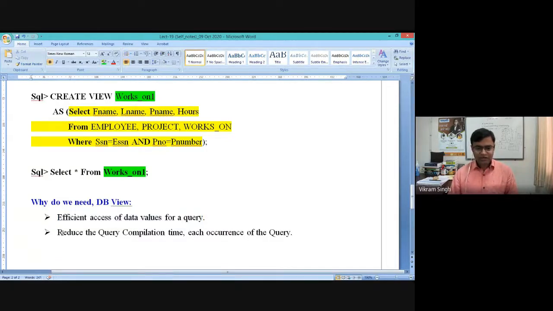Second, it is reducing the compilation time. Whenever there is an occurrence of this query, it will save your processing time, right? So database views are primarily used to retrieve specific data for a specific query which is occurring frequently, right? That's one part.